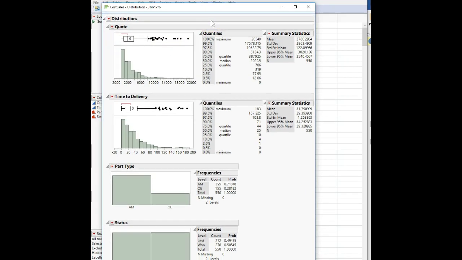So the idea behind analyzing the distributions is, as always, just to make sure we don't have any junk in there, any outliers that shouldn't be in there, that sort of thing. Now we see here that in quote and in time delivery, the box and whisker plot shows something that it identifies as outliers, given the 1.5 interquartile range calculation that it's adding to the third and subtracting from the first quartile.